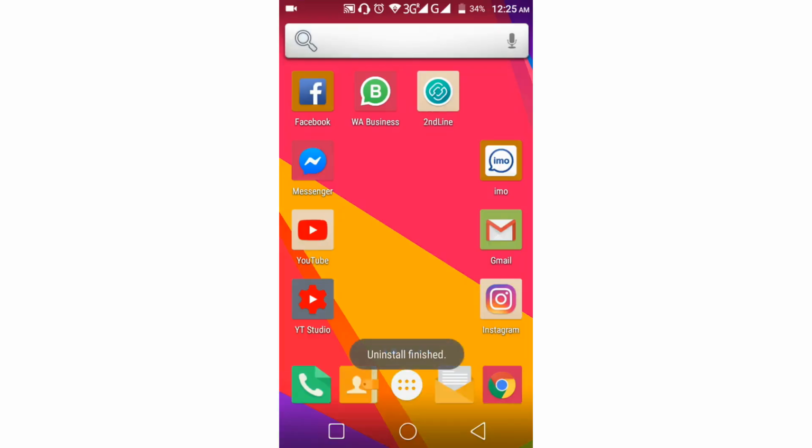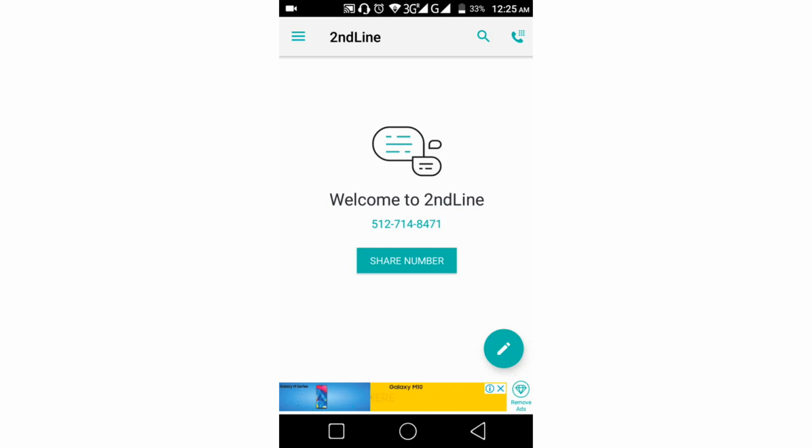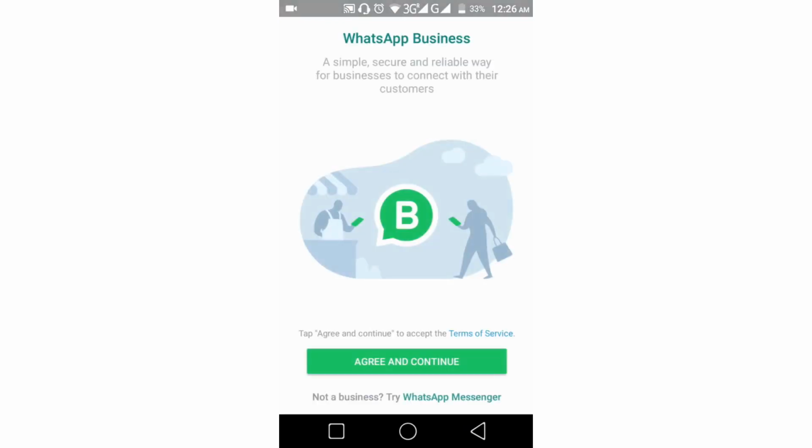will work perfectly there. And here, to make a number in the second line free calling service app, I need to open this app there, then go back and go to WhatsApp Business, this here, and you need to install this. You will find it in the Google Play Store, and the second line app is also available in the Google Play Store. I'll give you the link in the description below.